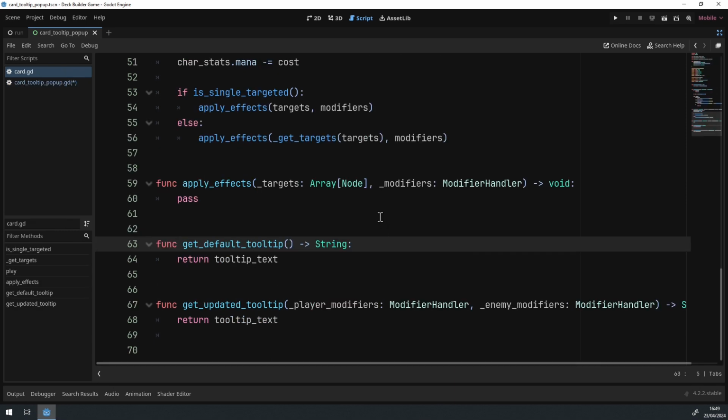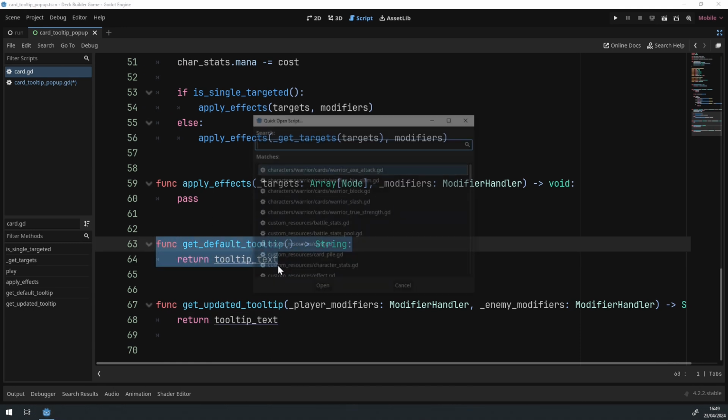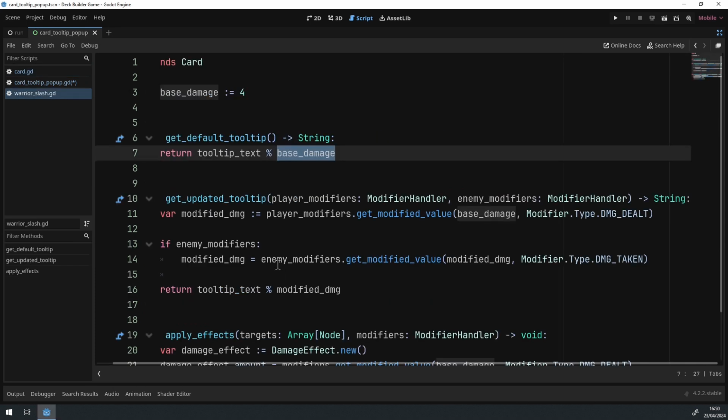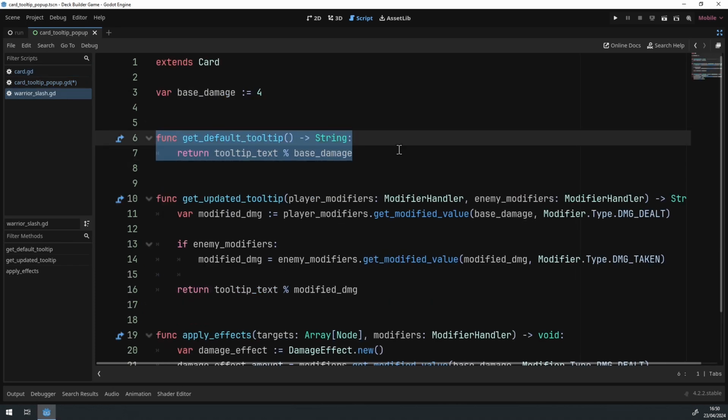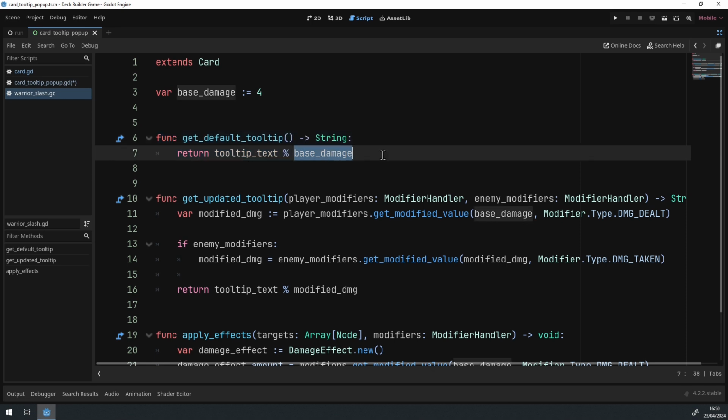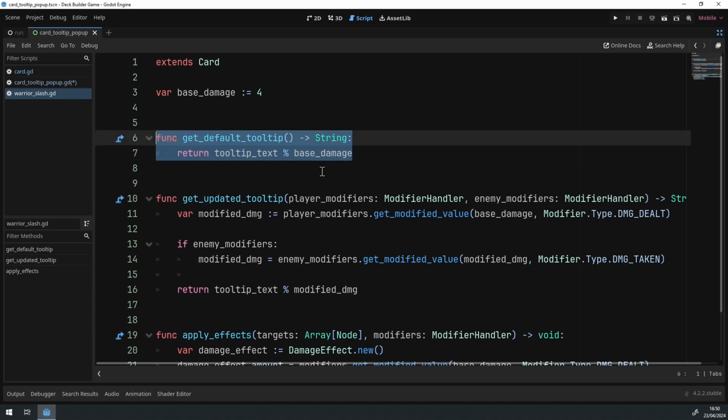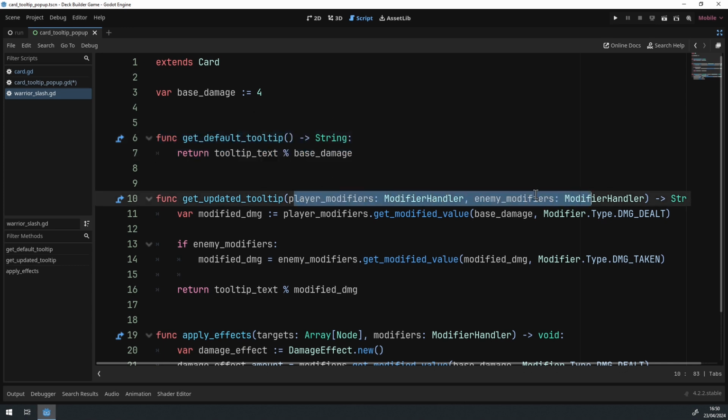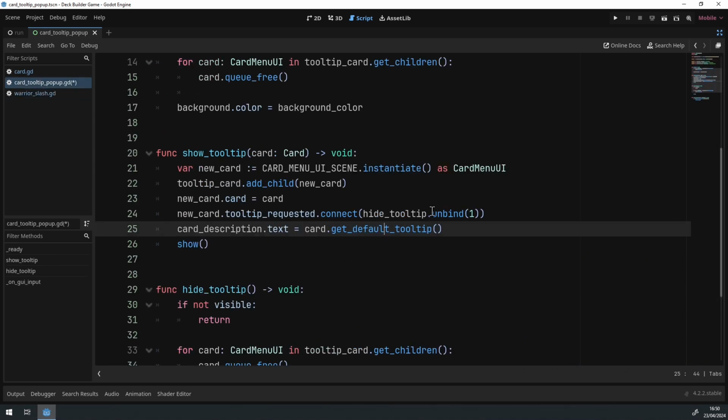In the case of the default tooltip, we either use the tooltip text as is, but if you take a look at, for example, the /card, remember what we did there? We said that the default tooltip will be the tooltip text with the base damage replacing that placeholder %s. And this is exactly what we need here, because to call this we don't need access to modifiers. The card tooltip pop-up, which appears in card rewards and in the deck view, is not really concerned with modifiers, so we can just call get default tooltip instead. That's all we need to change for this to work for the deck view or the card pile view and the battle reward screen.